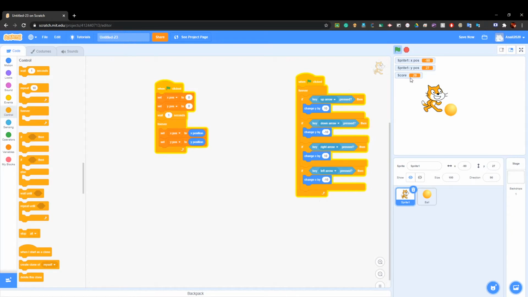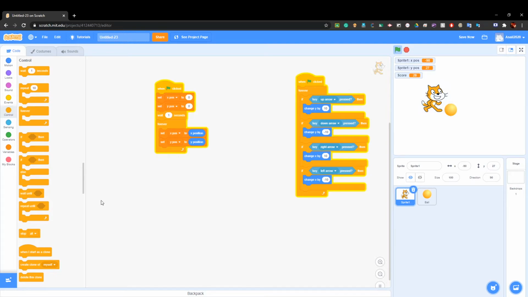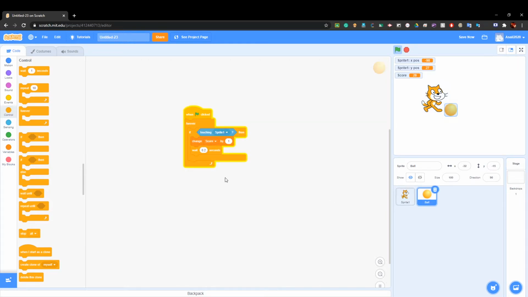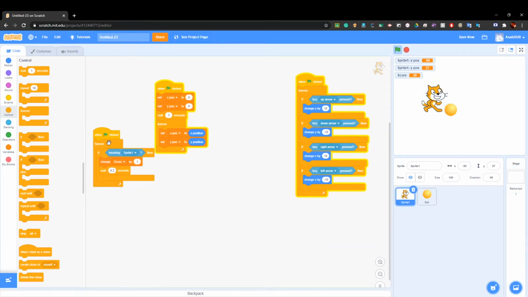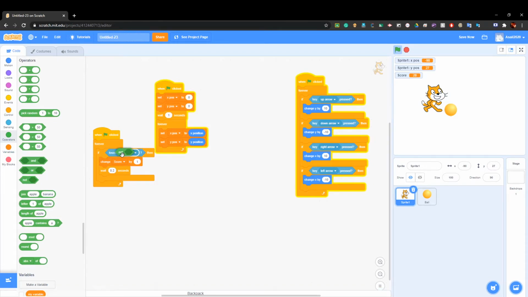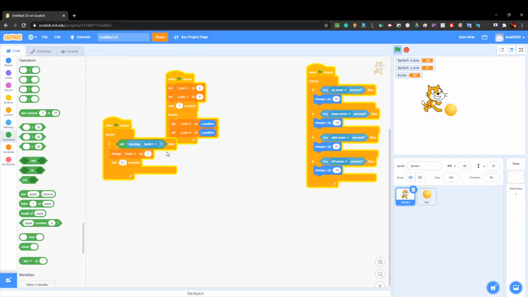It's not a variable that pertains to only the sprite. It only pertains to the ball. You can change it in this one as well. So let's bring this over into this one. Copy it. If, now let's make it not. So if you're not touching it, then change the score by -1 every 0.8 seconds. So now if we play this, we see that you start losing points.